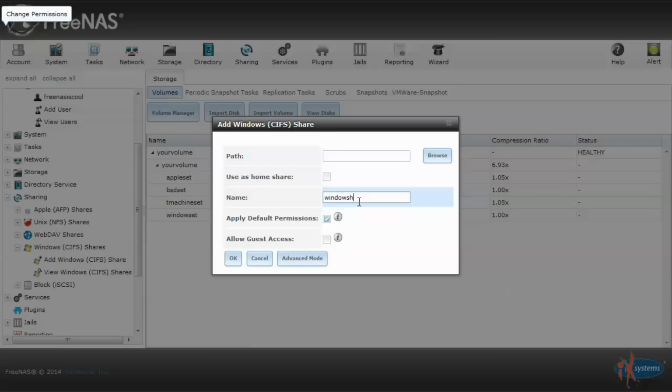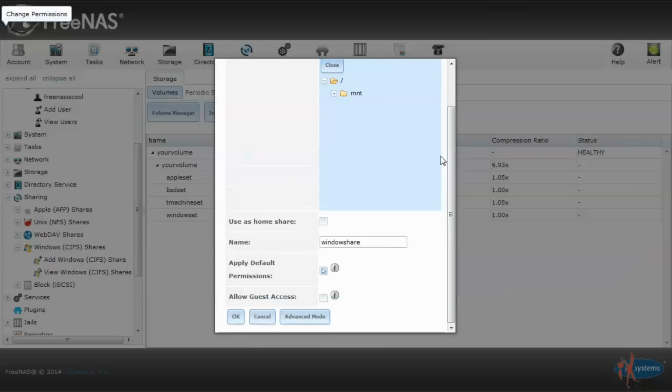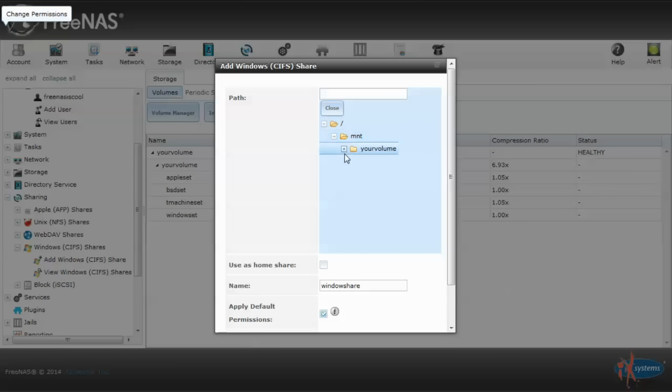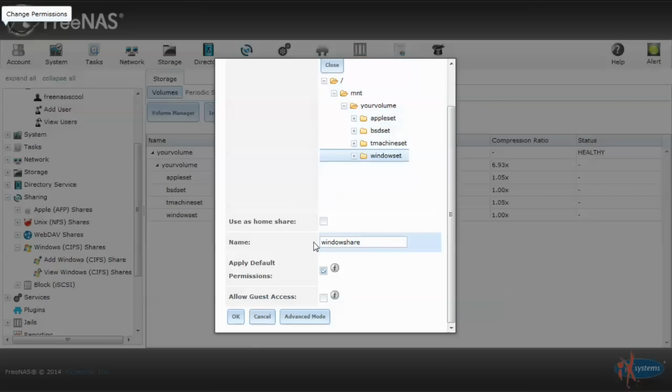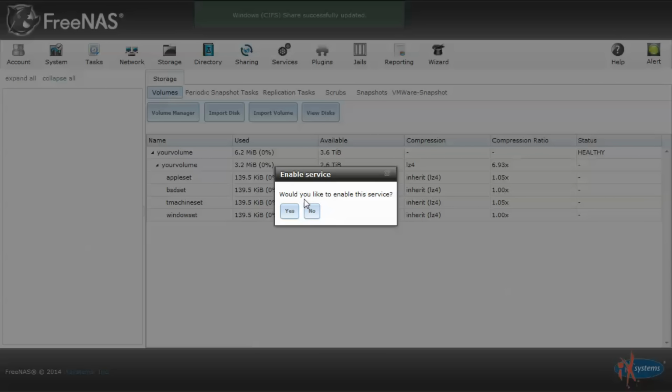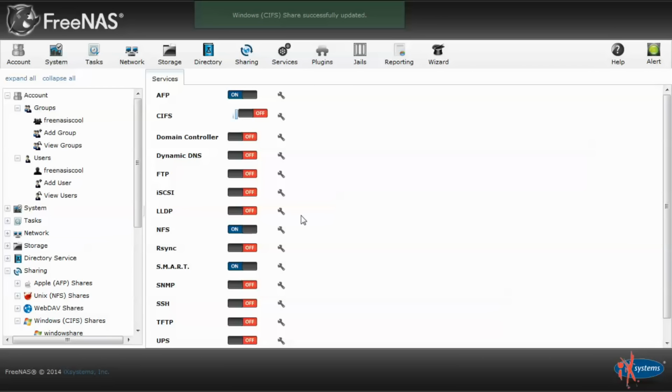Browse to the path of the dataset you want to share. Select Allow Guest Access if you would like your guests to view your files without a password. Then click OK when done. Click Yes to enable the service. It should take you to the services page. Make sure it says On next to CIFS.